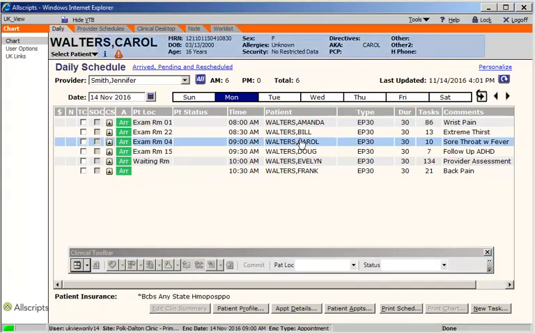The selected patient is now in context and their information has populated in the patient banner. Note that if we click the Select Patient button, previously searched patients can easily be selected again from the drop-down menu.